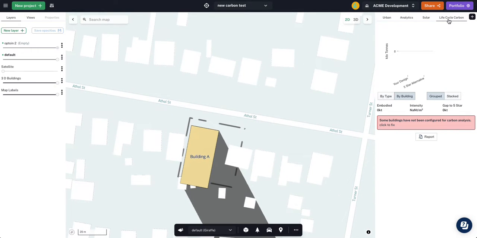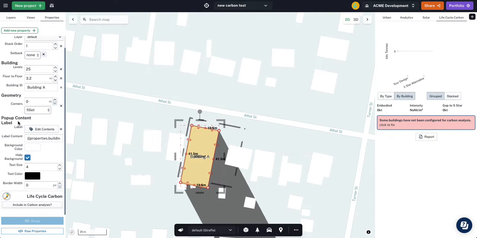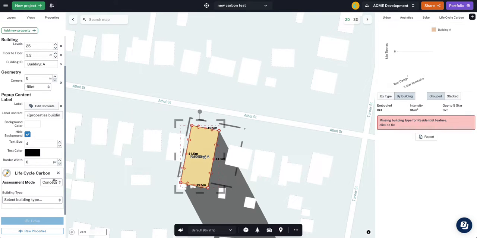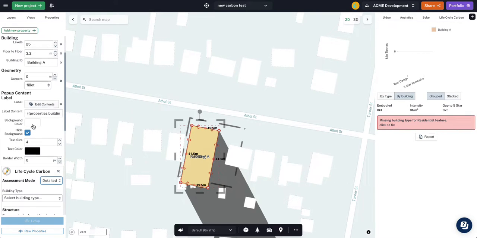Now, I've added the Lifecycle Carbon app to the project. There's no information. Some buildings are not being configured, it says. Click to fix. I click, and you can just see here the Footprint Company Lifecycle Carbon app in the usages editor of this building. So I'm going to include it, and I'm going to set my assessment mode to detailed.